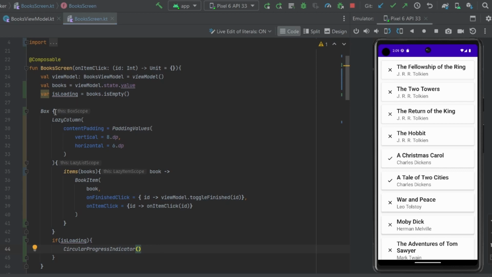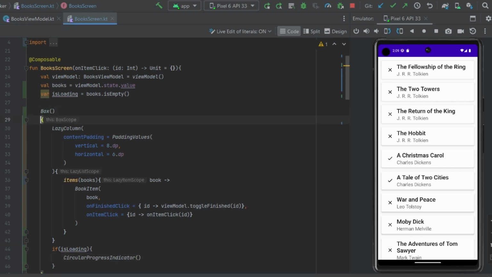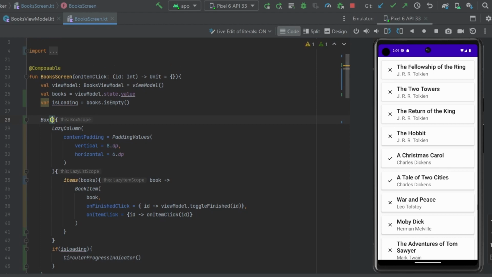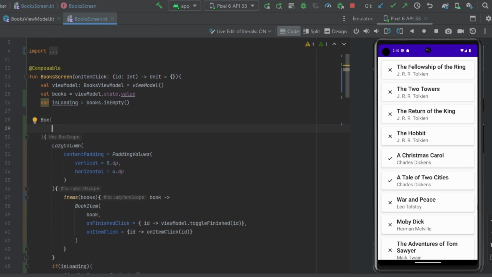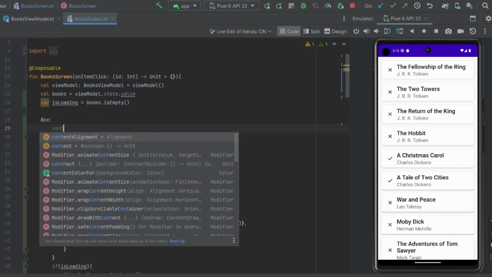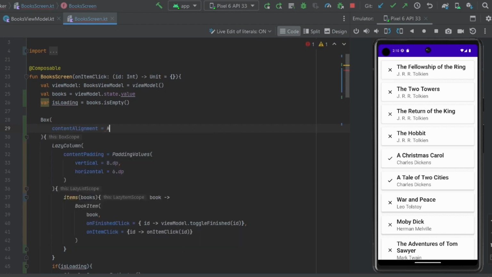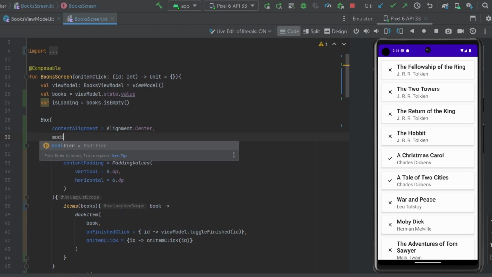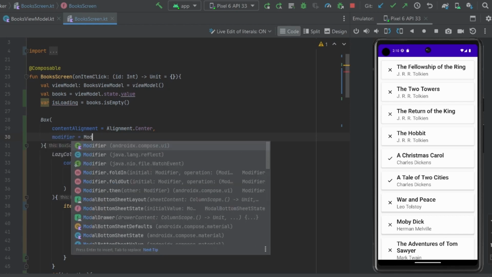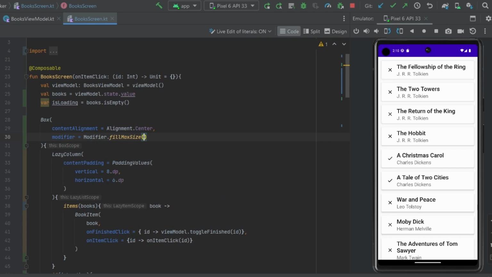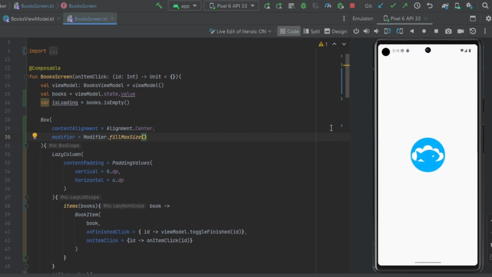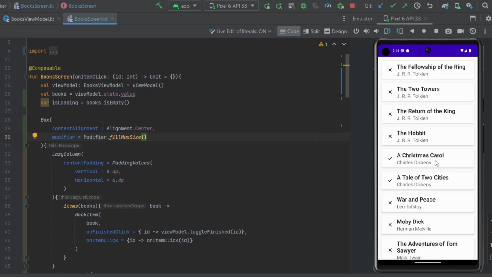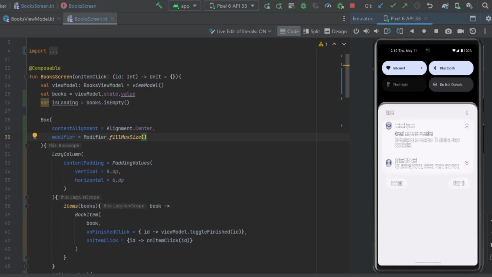So let's fix that within our Box. We don't want that in the corner, we want that right in the middle. So I'm going to do contentAlignment equals Alignment.Center, and then modifier equals Modifier.fillMaxSize. Now let's try that again. Okay, you can see now we do get that progress circle indicator.